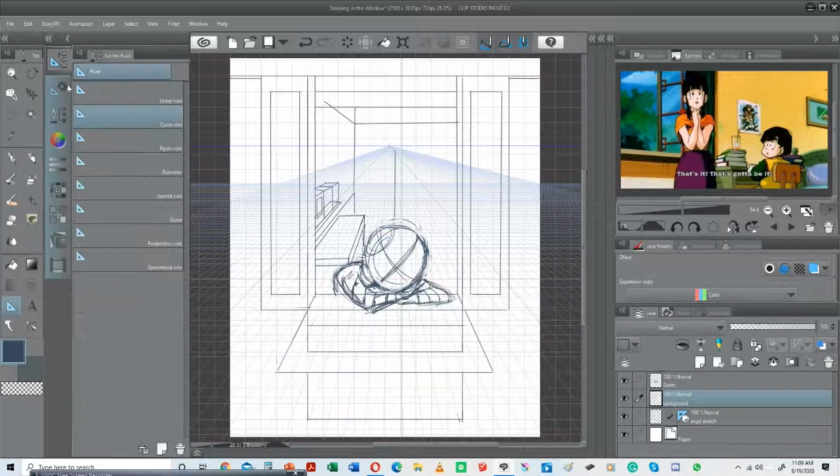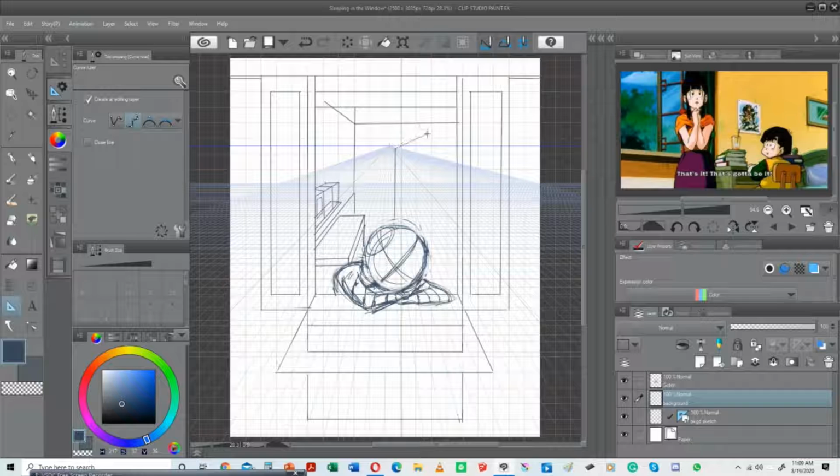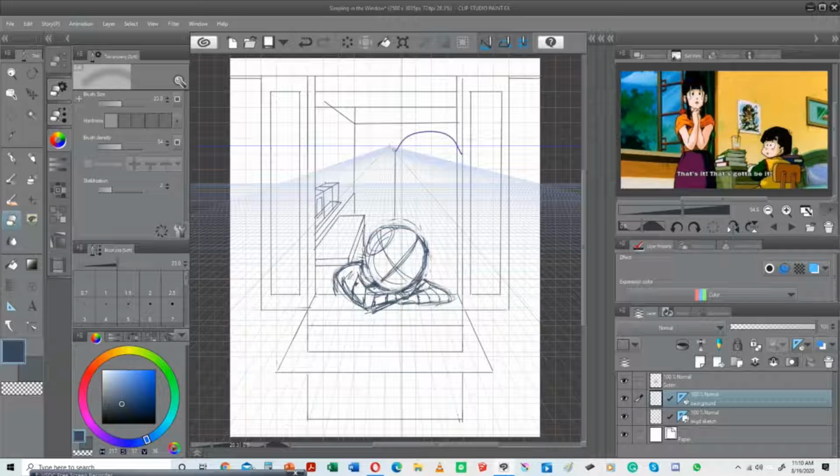So here I'm drawing a wall. I'm using the curve ruler to draw a curve for a door or a doorway. No, a door. Yeah, there's a door because I placed something on the door too. And perspective is not a hard thing to learn.